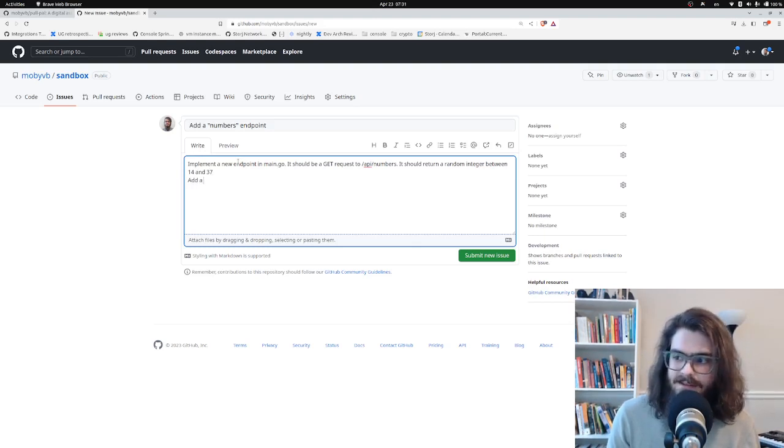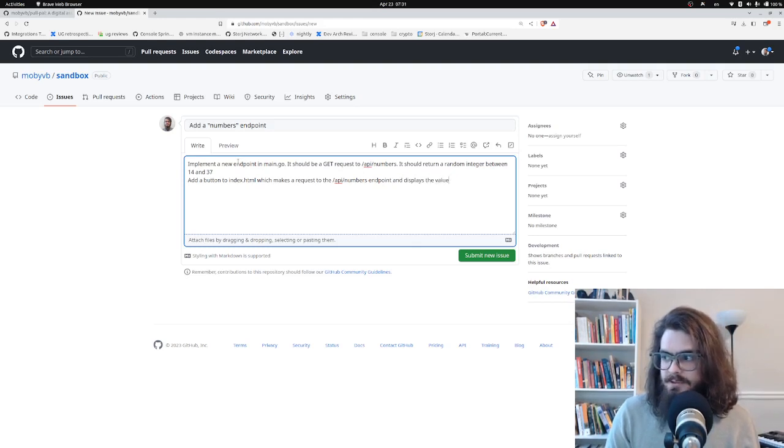Add a button to index.html which makes a request to the API numbers endpoint and displays the value returned in the body.